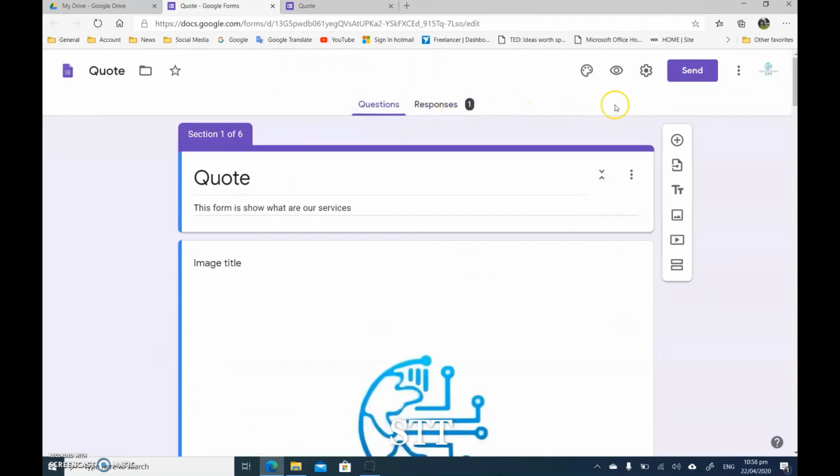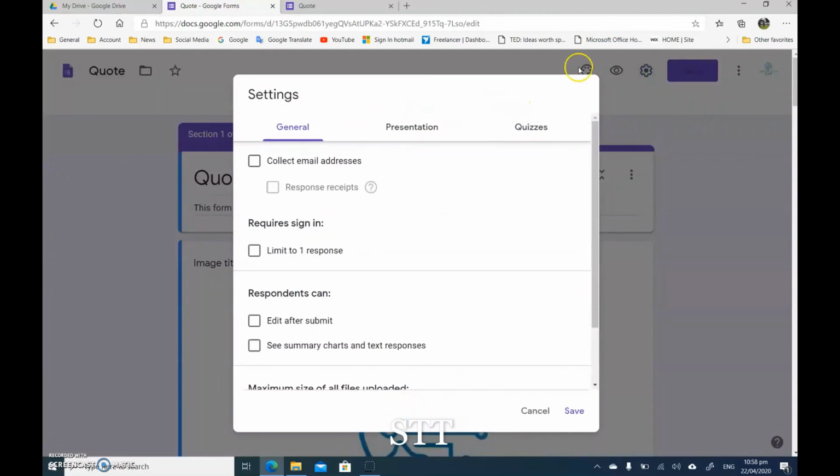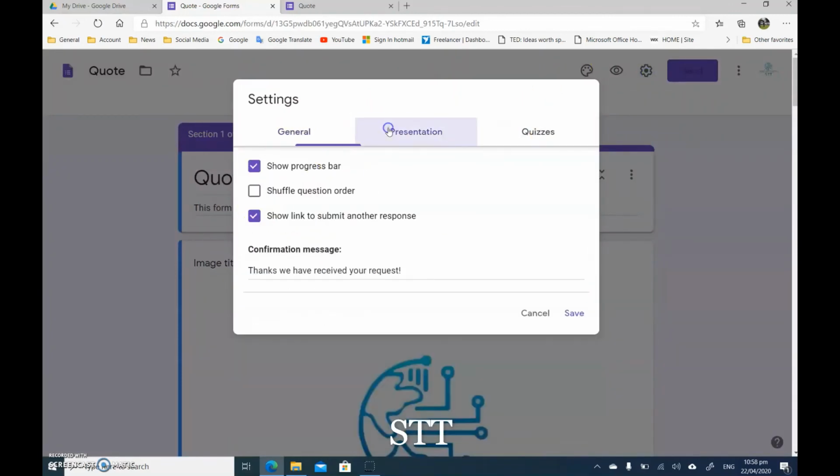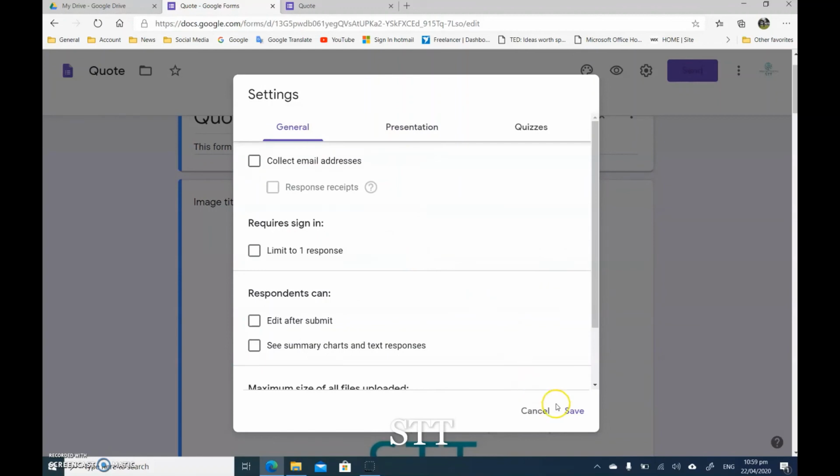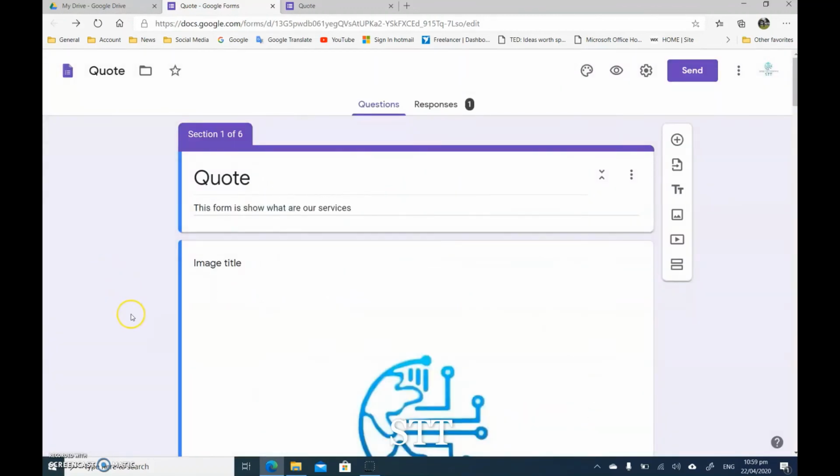And as I said again, if you go to this menu, the settings, the presentation, here you can set up the message after you submit the form. And here you can show the progress bar, as I showed you. And if you want, you can show a link to submit another response. So all these options are very useful to start to have your Google form. So it's really a professional and easy way to have your form.